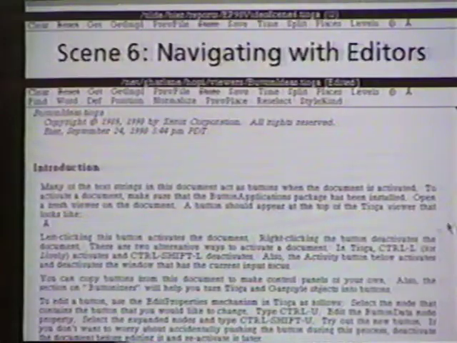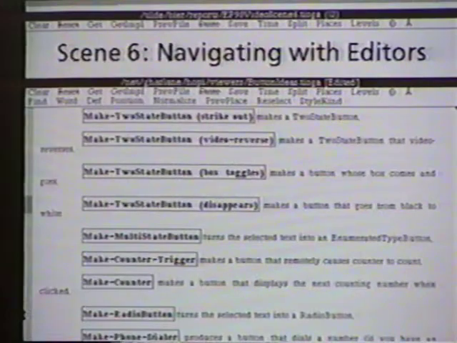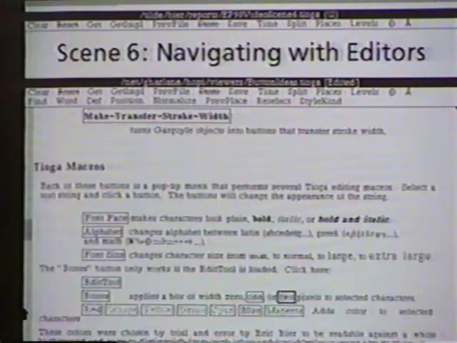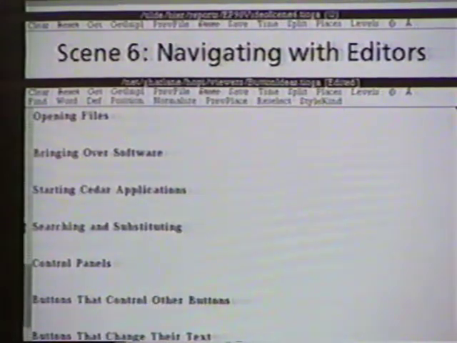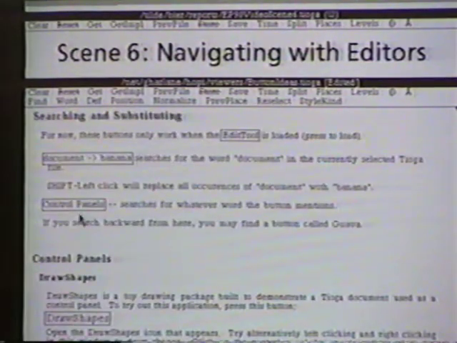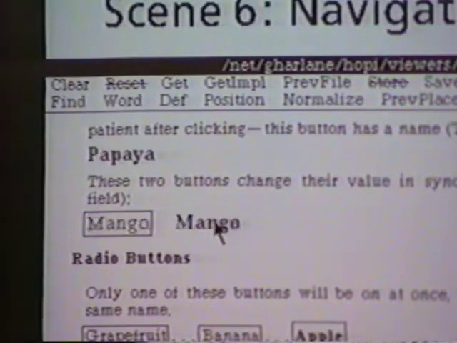We can use document operations to find and create buttons. This Tioga document contains many examples of buttons organized into sections. I can view just the headers of these sections to find the one I want, and then drop down into that section to try out the buttons found there. I can also find buttons using textual search. For instance, if I search for the word guava, I find a multi-state button. This button cycles through the names of fruit when pressed.